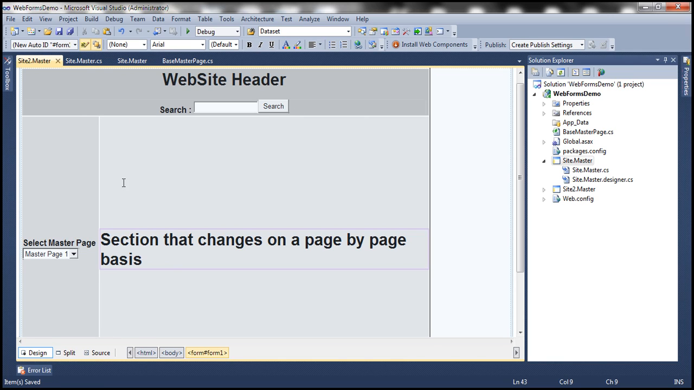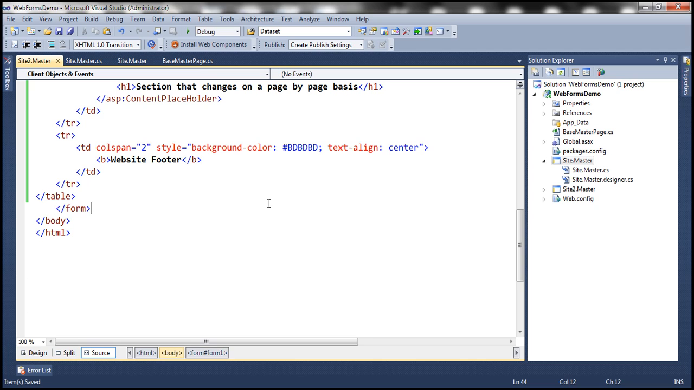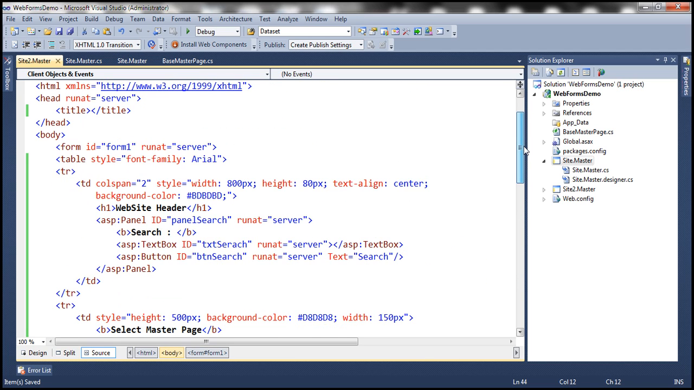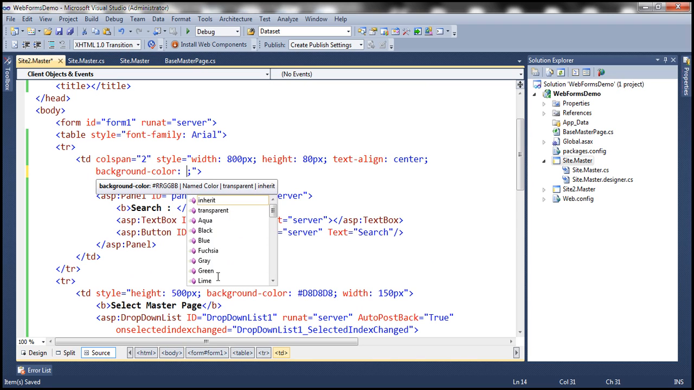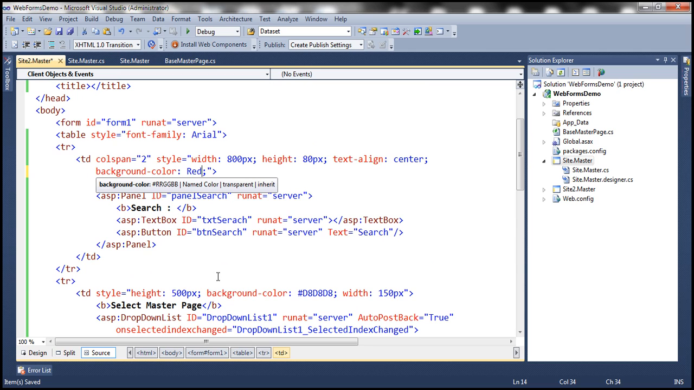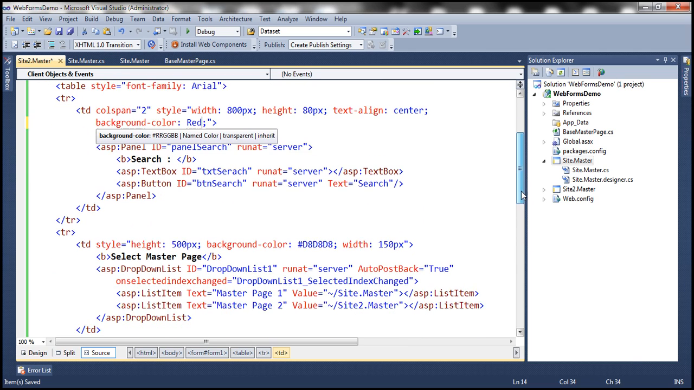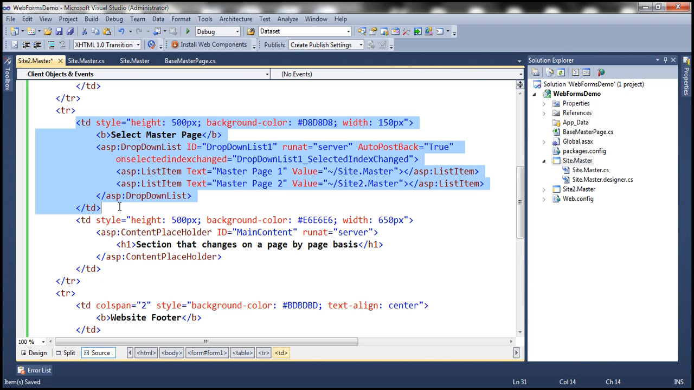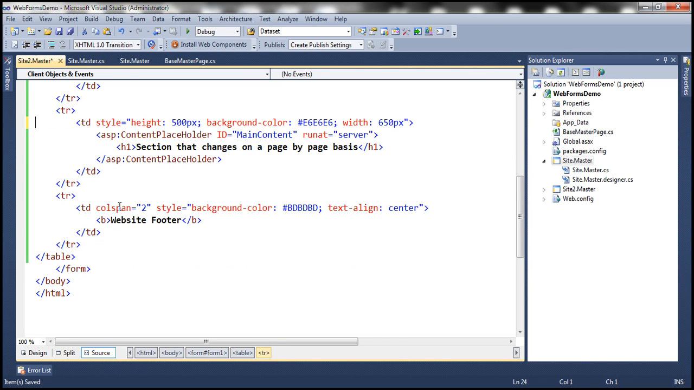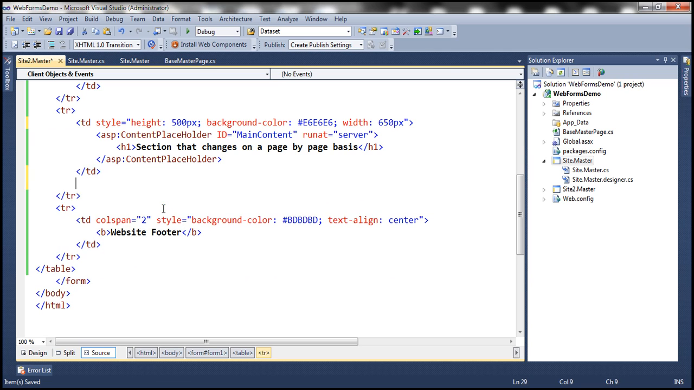So first of all, let's change the color scheme, and to do that, within the source mode, this is the first TD here, let's set the background color to maybe red. Okay, and then let's set the background color of this TD. First of all, we want that menu section on the right hand side, so I'm just going to cut this TD from there and put that on the right hand side.